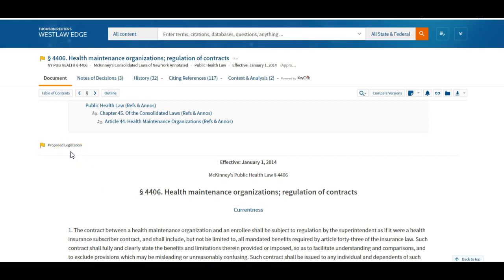And all that's telling me is that the New York State Legislature has proposed legislation that might change our section. So they may or may not pass that legislation. In fact, most of the time, proposed legislation doesn't get passed. But that's just giving me a heads up that there may, very possibly, be changes in the future.